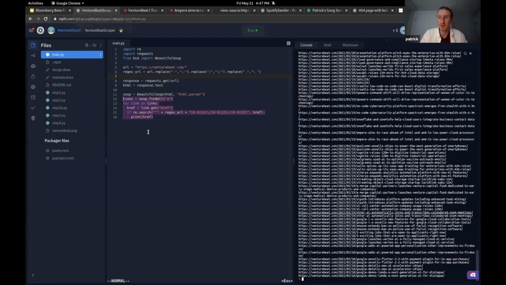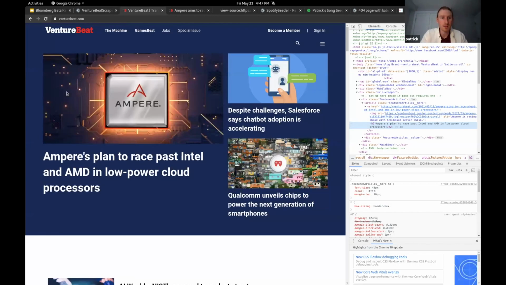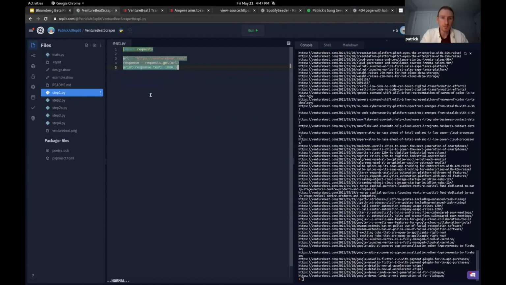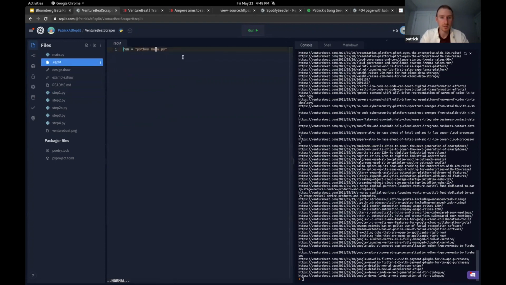Cool. All right, so I'm going to move ahead. Actually, I'm going to move back really quickly. One thing that's pretty interesting is, I'm going to come back to step one. Let's say now that instead of venturebeat.com, I want to do bloomberg.com. And I'm going to just change the .replit. I'll say step one.